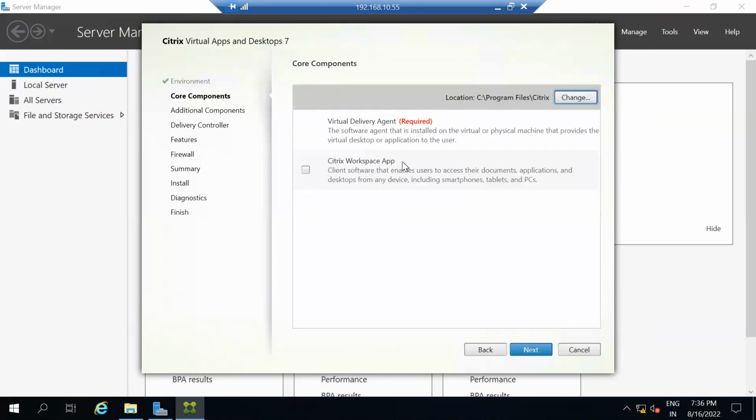So now this is a prerequisite, the Virtual Delivery Agent is required. In addition, we have the Citrix Workspace app as well. If you want to deploy it, you can deploy. But if not required, you can skip this. So we are not requiring the Citrix Workspace app. Simply click on next.